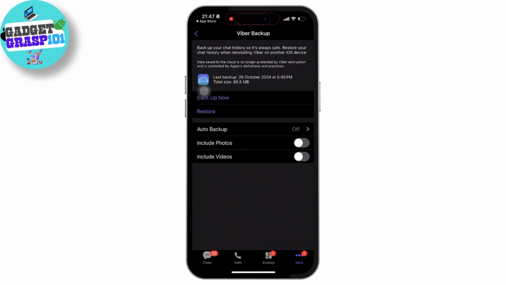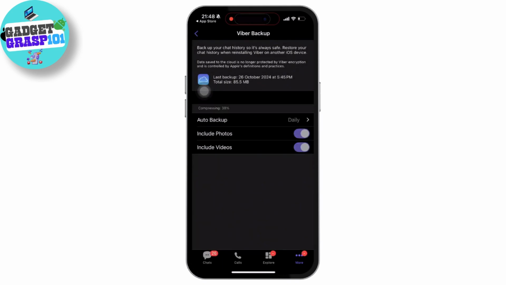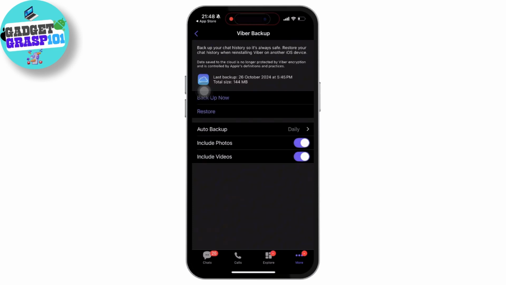Inside Viber backup, you can see the backup option available. Now simply tap on backup now and the backup process will simply start.